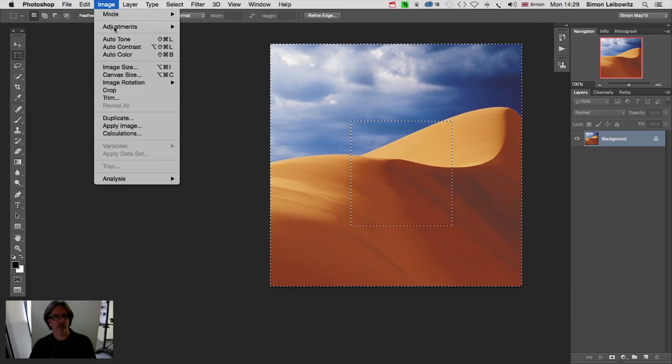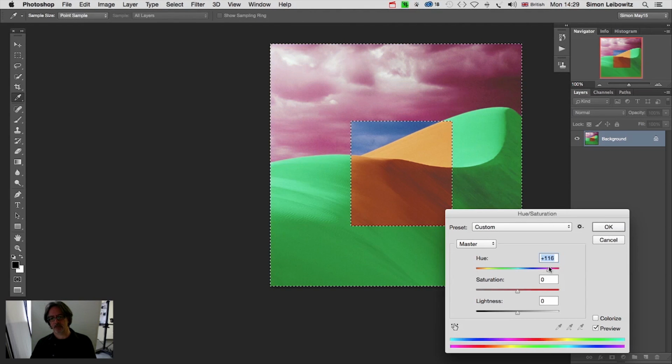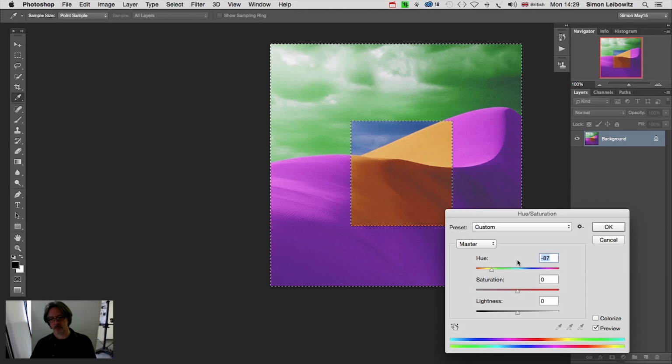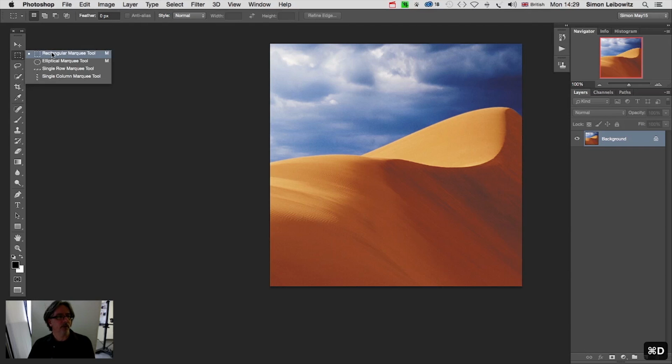Just to prove that, image adjustments, hue saturation, so you can see what's happening in the inverse area. Okay, great. And cancel, Command D to get out of that selection. So there's our rectangular marquee tool.